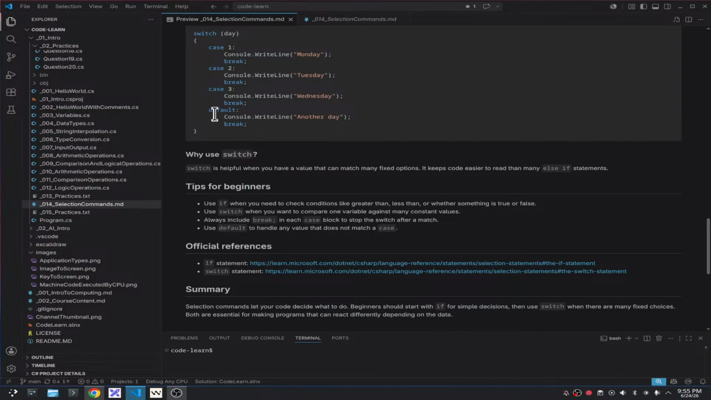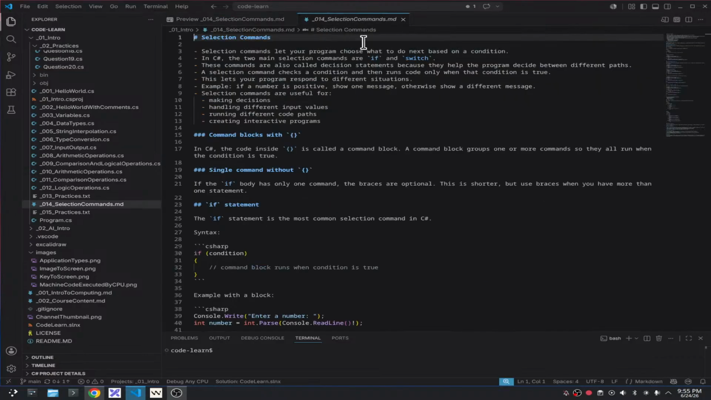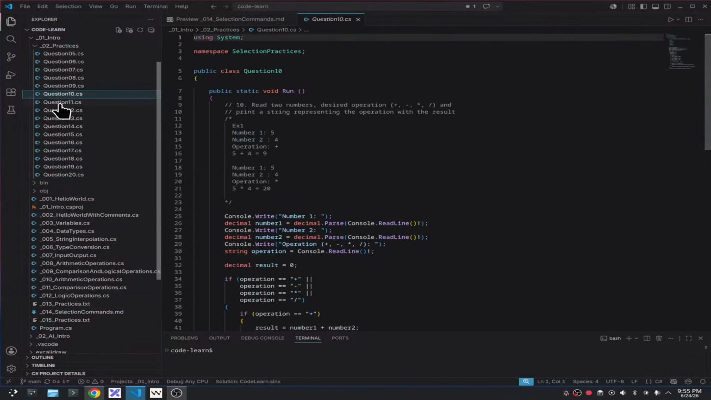And use default when you are in a situation that if the value is not equal to any of these, you want to do something else. Cool? Okay, so now let's solve the question of today that, if I'm not mistaken, is question 11.